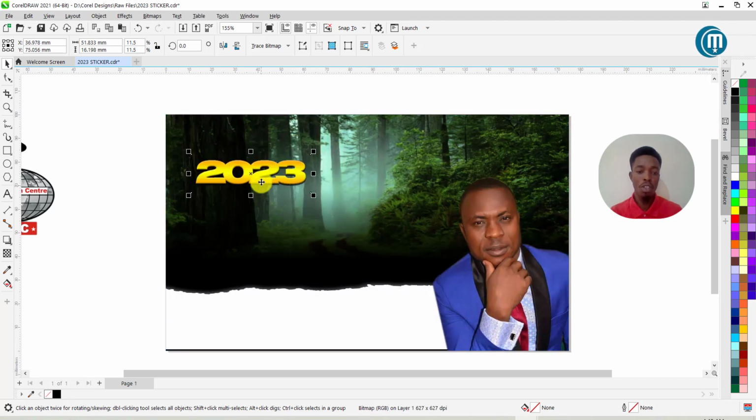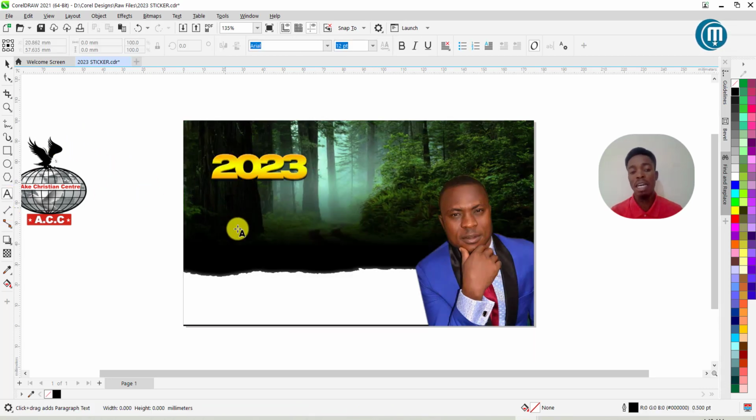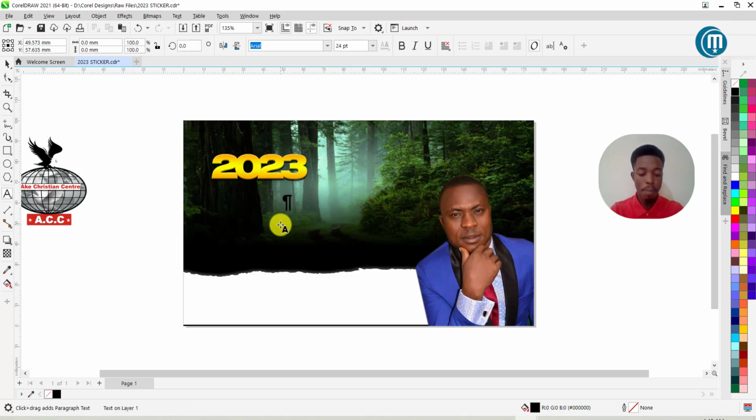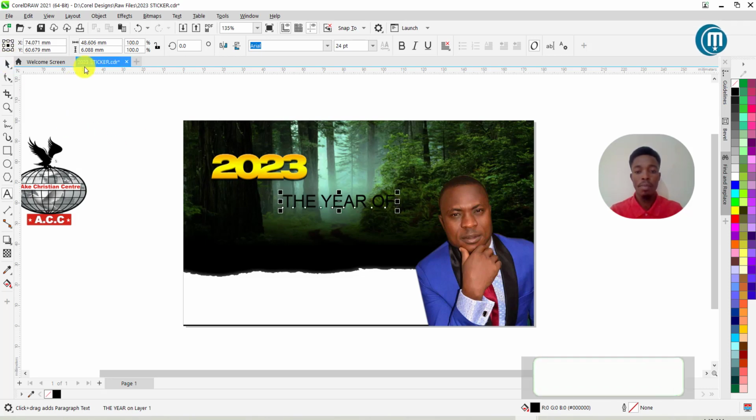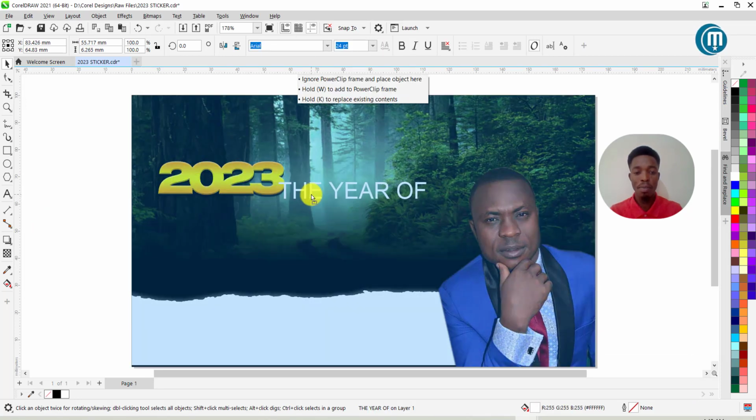Then let's resize, drop. Okay, now if we are okay with this, let's drop for now. We can stretch this a bit. Now let's take the text tool. We just type in the year 2023, the year of. Let's change the color to white so we can see what we are doing. Yes, so this is what we have. Bring this down. We have this.